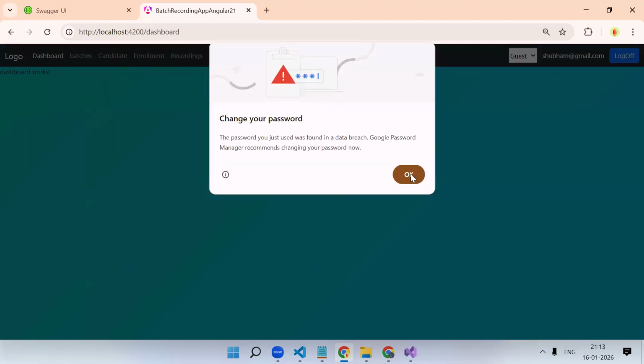So if the super admin logged in, we are getting all the menus. This is clear. But if candidate logs in, I should not get all these menu batches. I should get the dashboard and recording menu. Only two menus I should get. Correct or no?